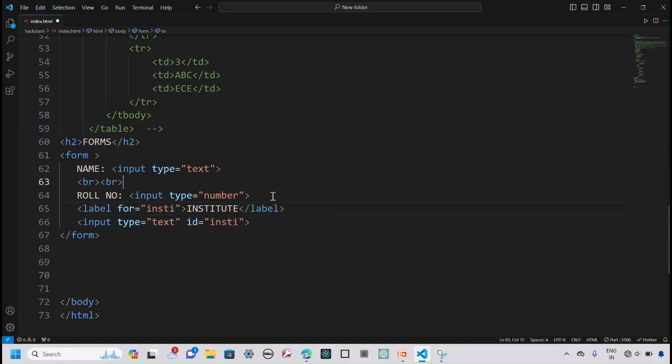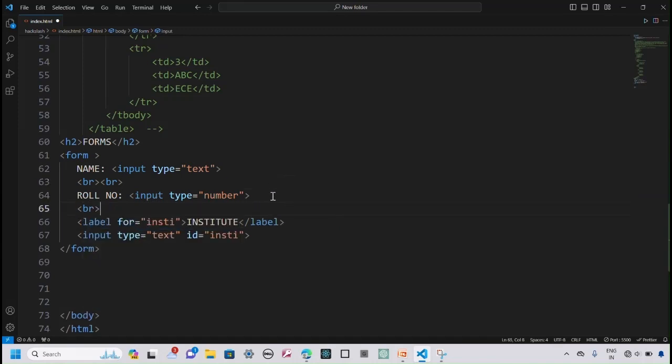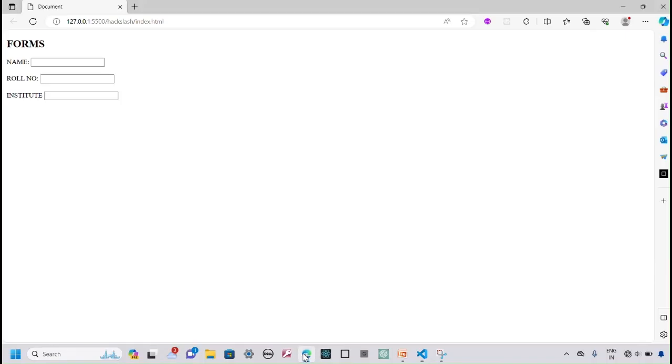Now we should also give spacing again. And let's see what happened to our form. See, this was created in a similar way. The institute was assigned to this input tag, and here again you could now enter the text data.